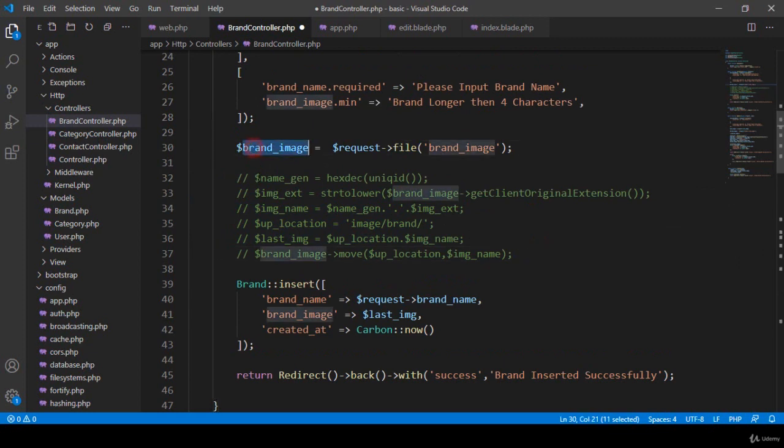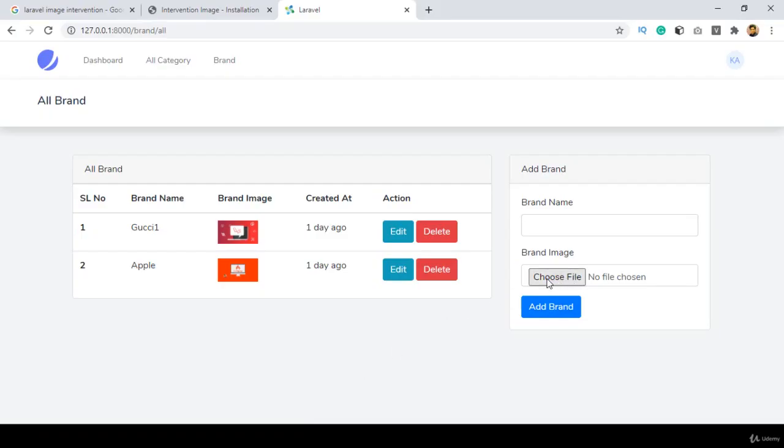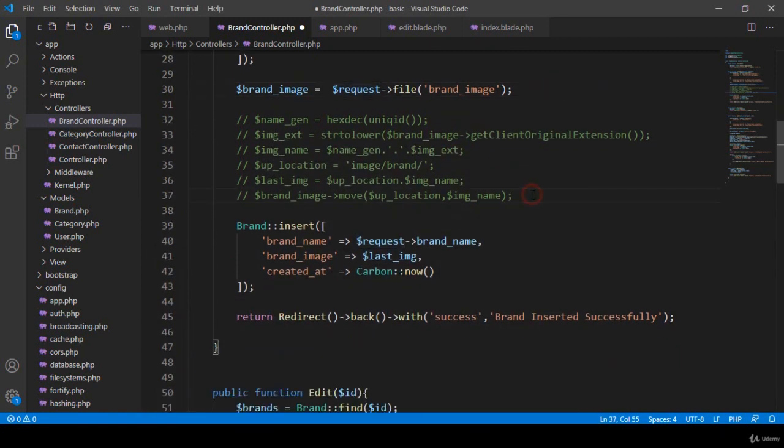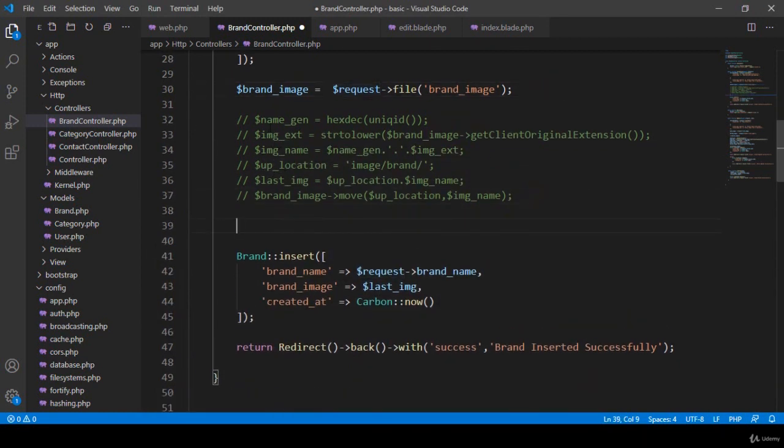Here it should be needed, that is, I take one variable as brand image, and here I get our requested file from the brand image. That means whatever file you pass from this position. So I take it. Right now we don't need to use this one. Here I want to use image intervention. So better I copy it, I copy the total thing from here and paste it.